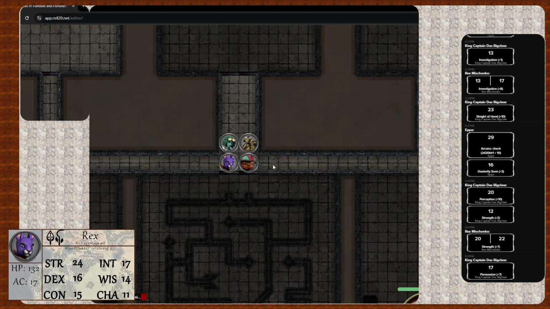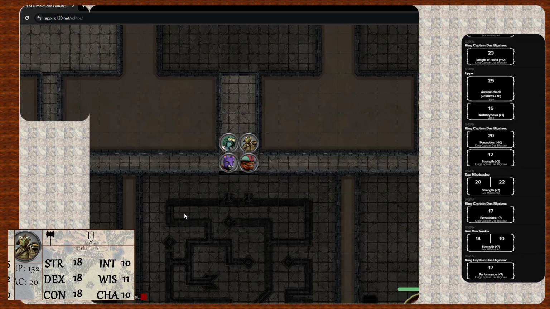Rex, TJ's going to fully give you a part of the Council of One now. If Rex, if you want to go ahead and give me another strength check with advantage, because TJ's going to give you a hand. Sure. Let's see what happens. I will try and serenade the door to open with a performance check. Ow. 14.